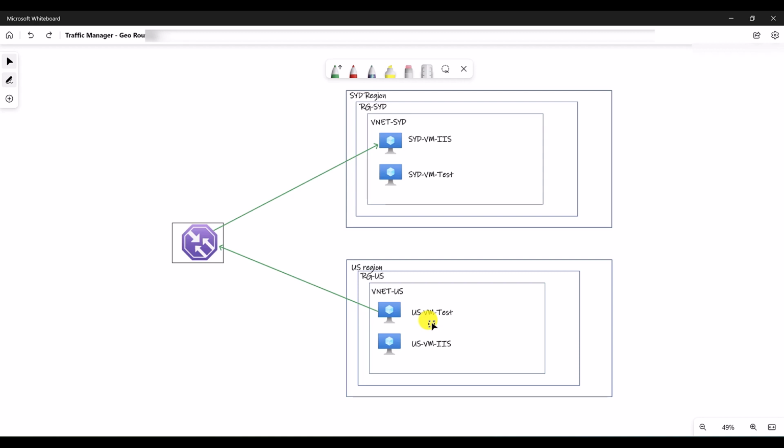and we are going to use the geographic routing method here, and we are going to see it in more details. And also we are going to configure the traffic manager to route the traffic coming from Sydney VM test and push it to US VM IIS. So when the traffic manager is going to receive a request from Sydney region, simply we are going to configure the traffic manager to send it to US IIS and the other way around as well.